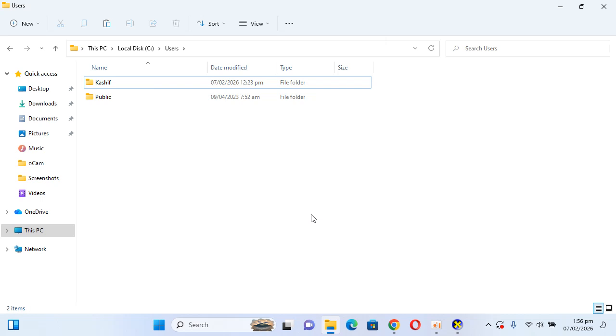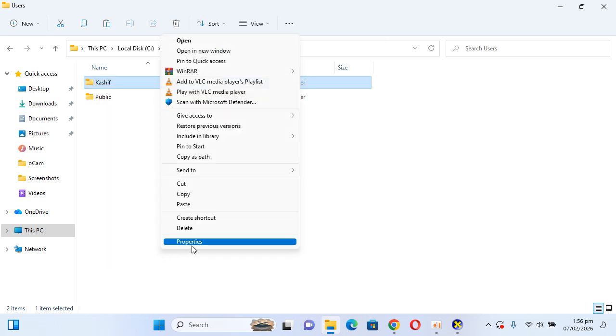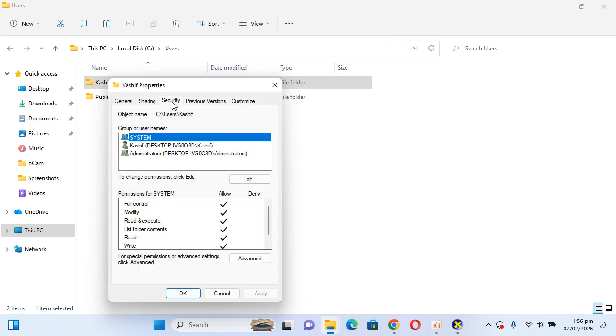In case you are finding this error, applying security failed to enumerate objects in the container, access is denied, on any folder, what you need to do is simply go to that file or folder, right click it, click on show more options and click on properties. And once this opens up, go to security, click on advanced.